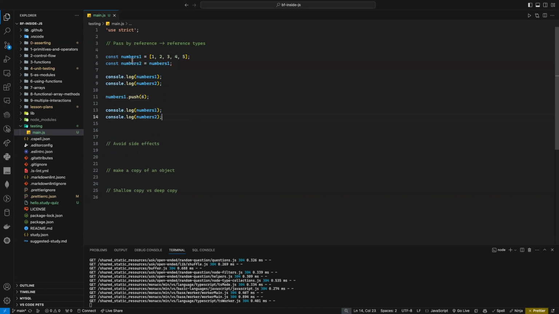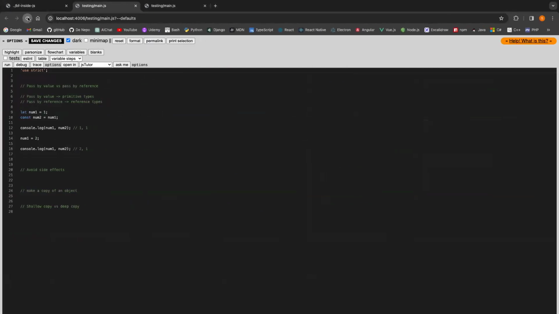That means both of those will point to the same array. And that means if I change one of them, I'll be changing the second one. But let's see it in practice here.